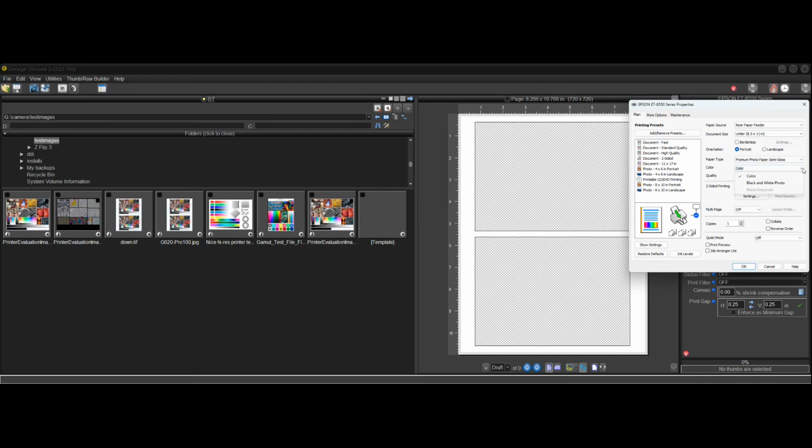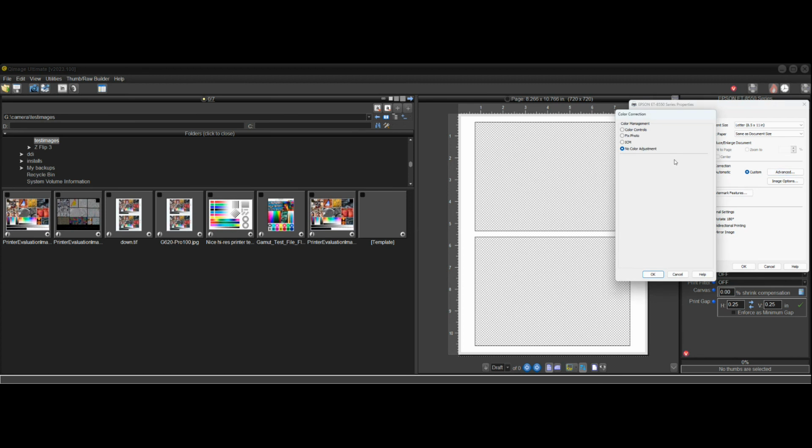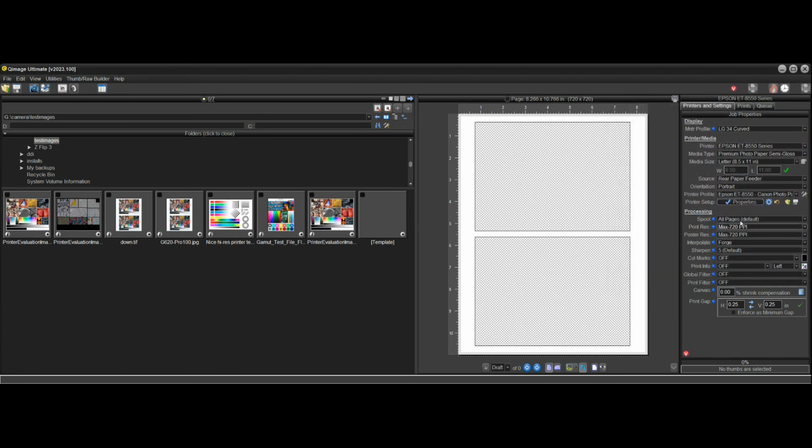And under the color here, we have to go on the More Options tab to look at the color. And on color correction, it's already selected custom. And if we click on advanced, it has checked no color adjustment, which is what you want when you're using a profile. So we know all of that is done.